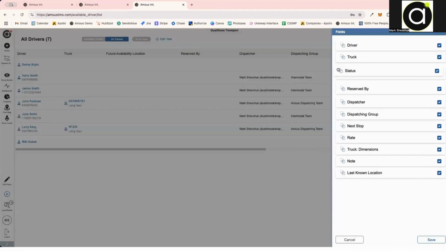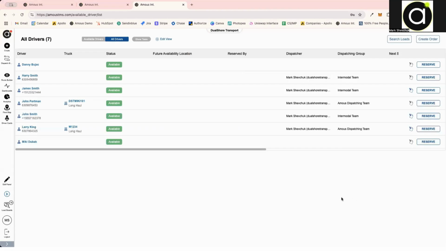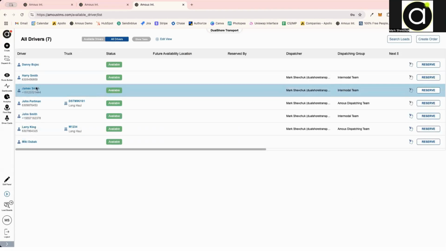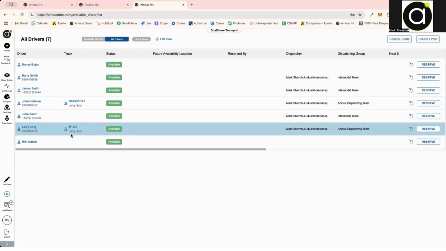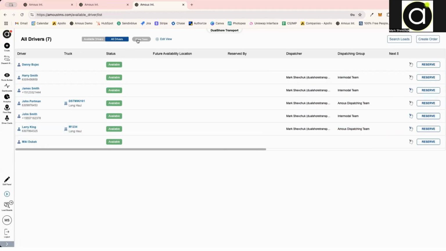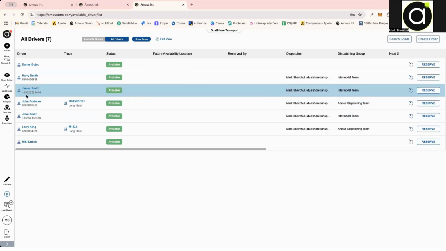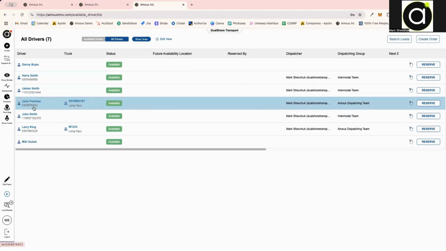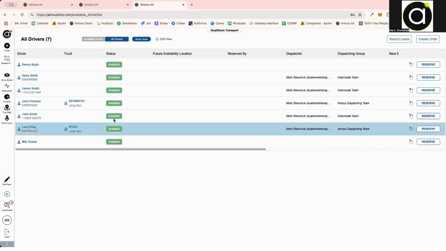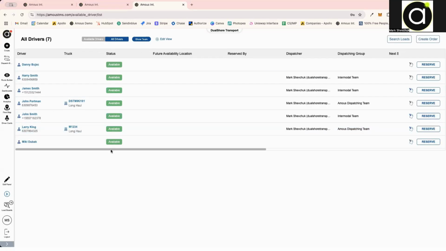I'm going to move the status up and click save. Now, the information that we see is the driver and the truck that they're assigned to. If you have teams, you can click on show teams and it will have the information about the team right underneath the driver name. It'll tell you the status of that driver and truck. So currently all my fleet is available, so I need to cover them.